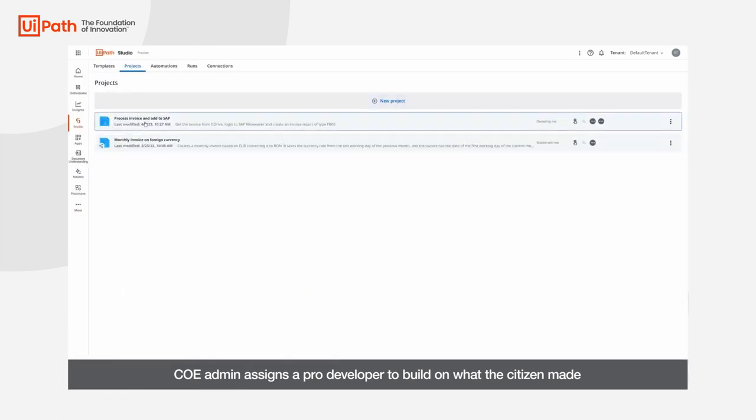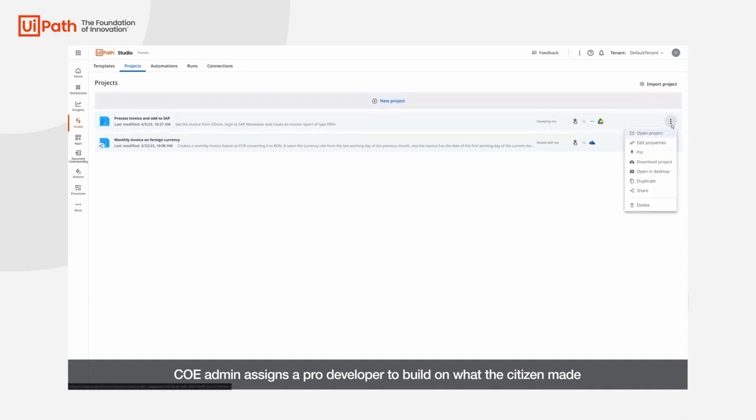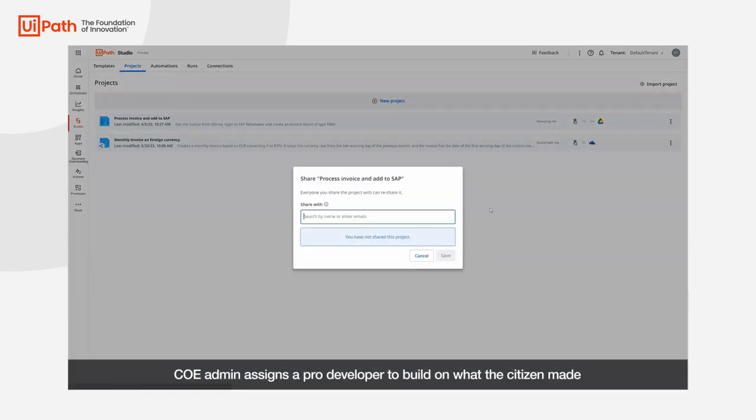And I can actually open it in Studio Web. Now I can go through the automation, see what our citizen developer has built, but I've already done this. So what I'm going to do is to share this with one of our RPA developers to further extend, enrich, and make this automation more resilient so that it can be shared with the entire COE.